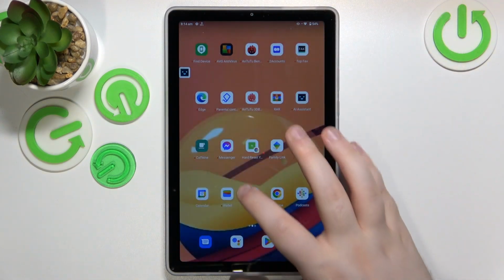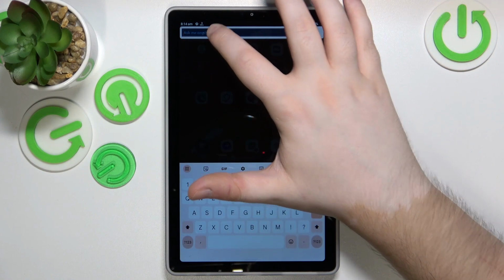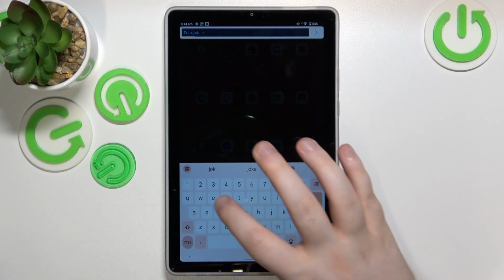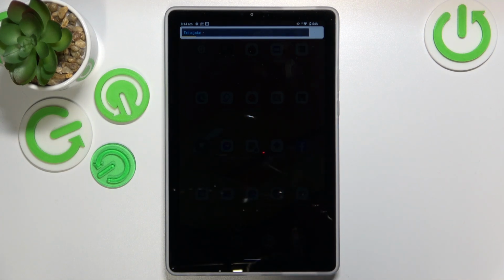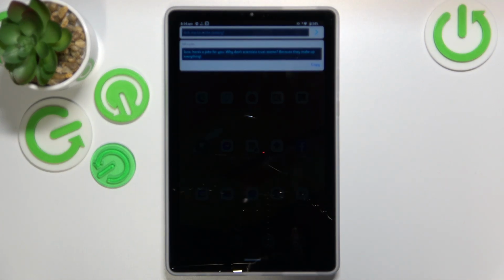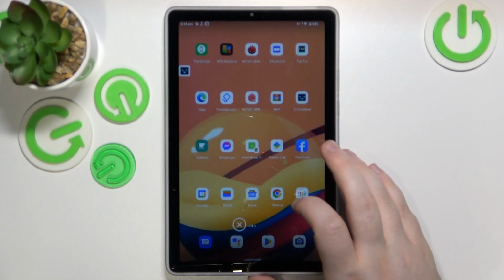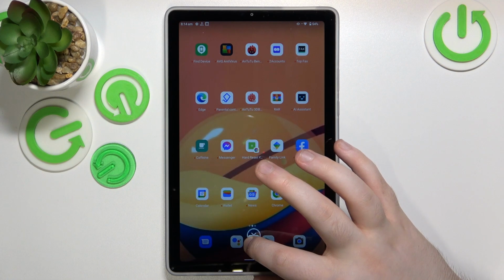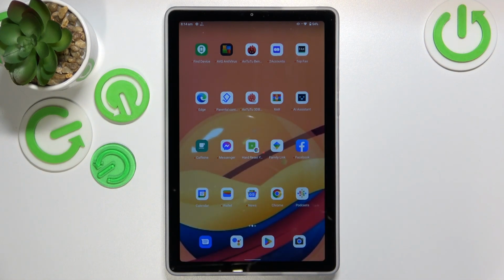You can open it and tell it to do something. And if you want to remove it, just drag it to the X in the middle and it has been removed. So that's it for this video.